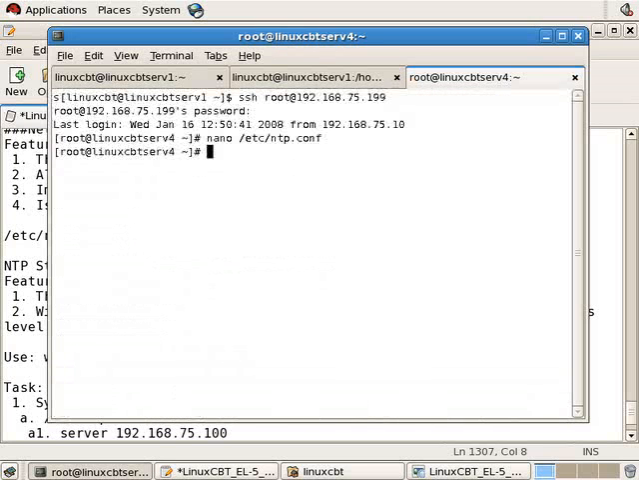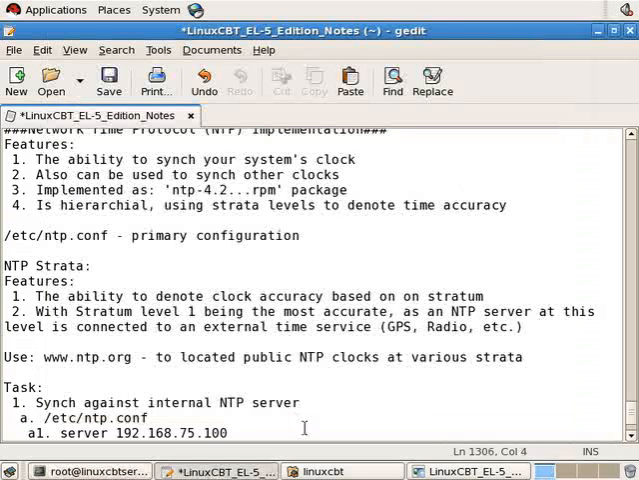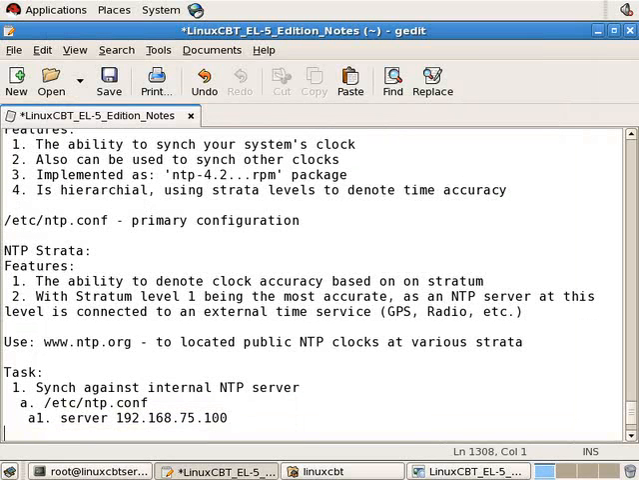Now on the remote system, let's execute service ntpd status to see whether or not it's running, and as you can see, it's stopped. Also, chkconfig ntpd shows that it's off. So with that said, let's start the ntpd service. So step B is to execute service ntpd start, and this starts the ntpd service.